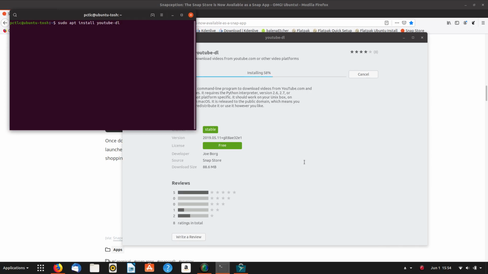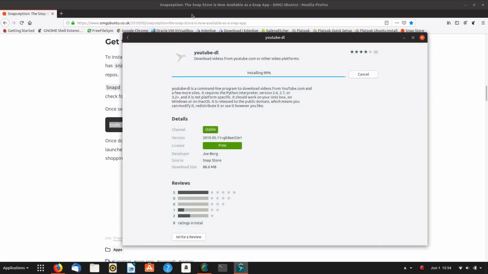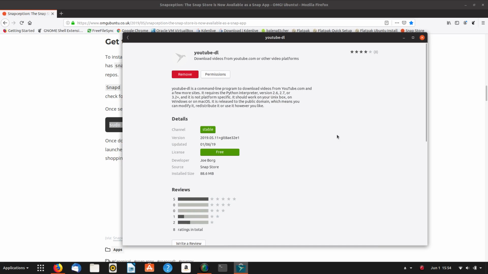youtube-dl. That's the name of the application. That's easy to do if you wanted to install it through the terminal. But if you did it through the terminal, you wouldn't be downloading the snap. You'd be downloading from the Ubuntu repos. So that's the snap of YouTube-DL installed.